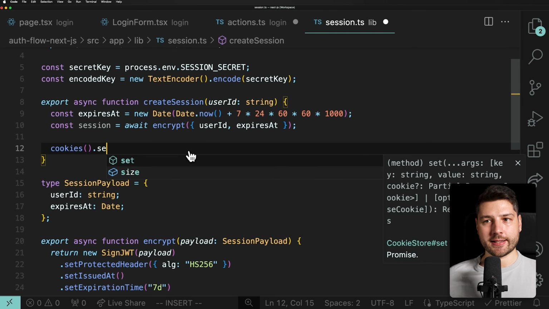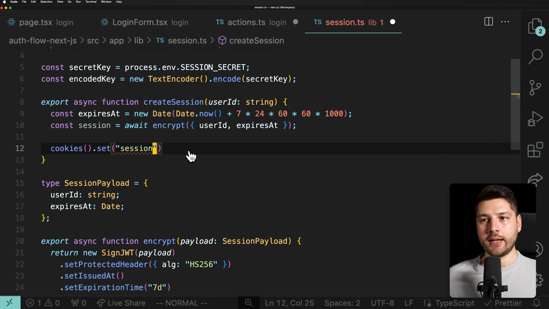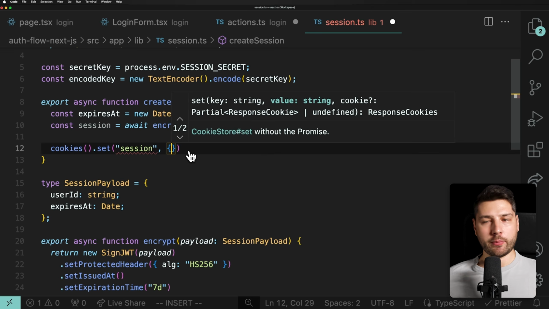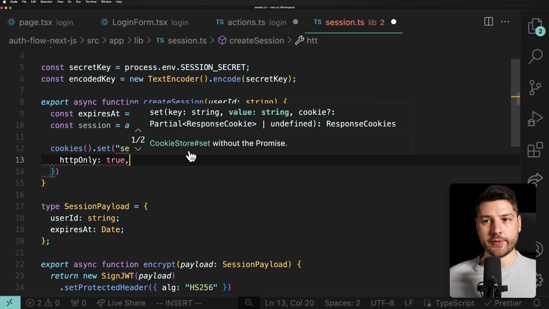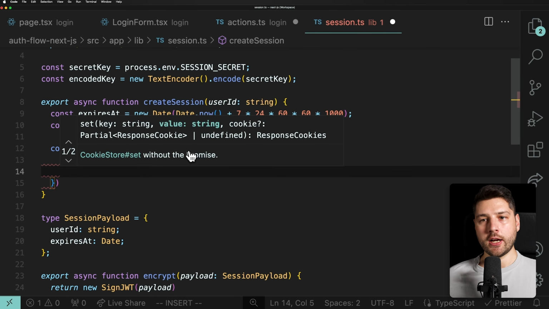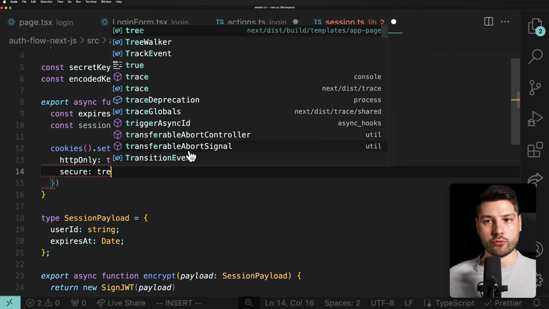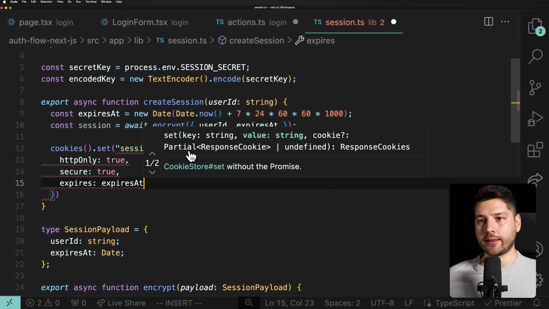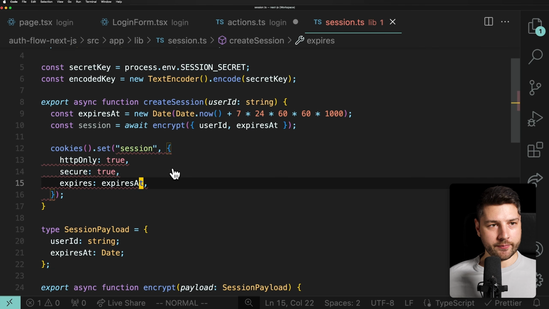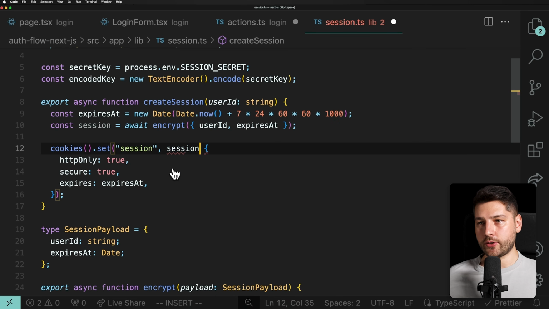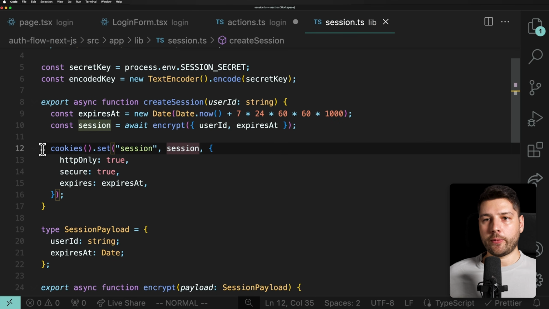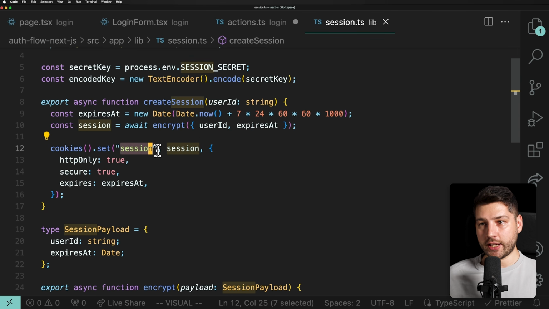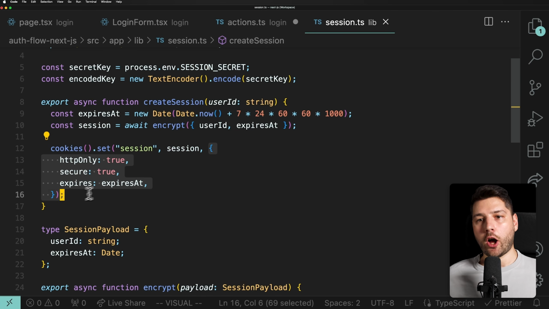We're going to call this and then set, we're going to pass it here session. And here as the properties, we are going to pass httpOnly true. That is going to make it again HTTP only. We're going to pass secure, we're going to do true. And we're also going to do expires, and we're going to put expiresAt like this, and there we go, we have our cookie. And actually I'm missing here the actual session, so it would help if I actually put it. There we go, we have a cookies, we're setting it as the session key, we're passing the session, and these are the options for the cookies.